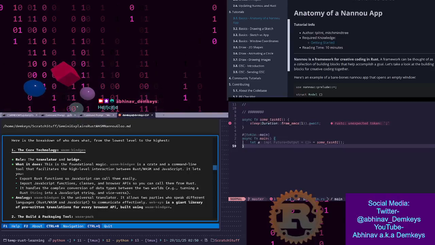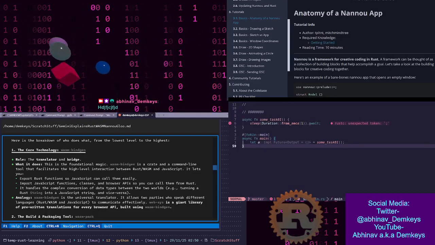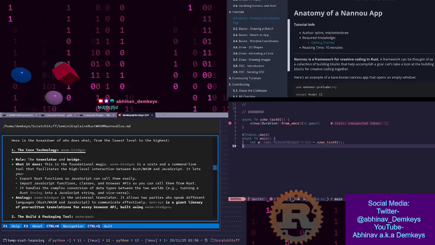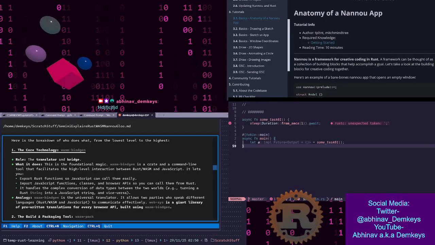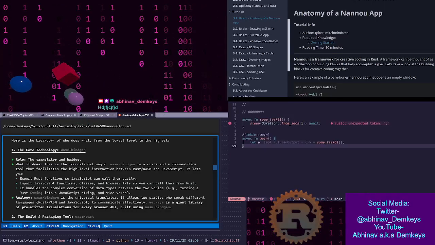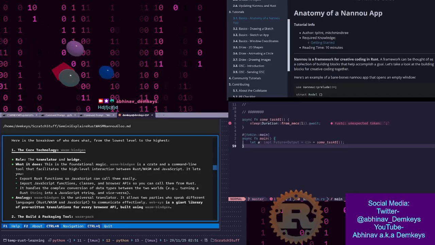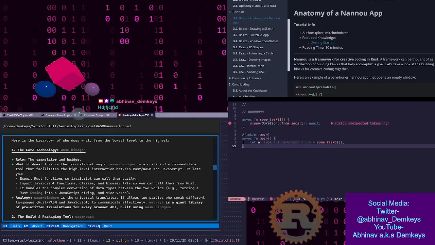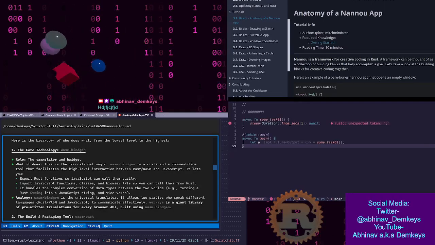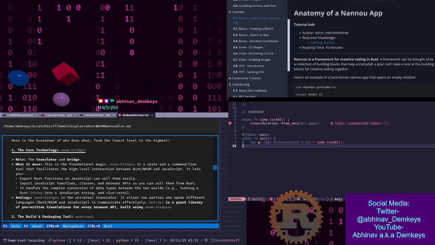WASM BindGen is a crate and a command line tool that facilitates the high level interaction between Rust and WASM and JavaScript. It lets you export Rust functions so JavaScript can call them easily, import JavaScript functions, classes, and browser APIs so you can call them from Rust. It handles the complex conversion of data types between the two worlds. Example, turning a Rust string into a JavaScript string and vice versa.